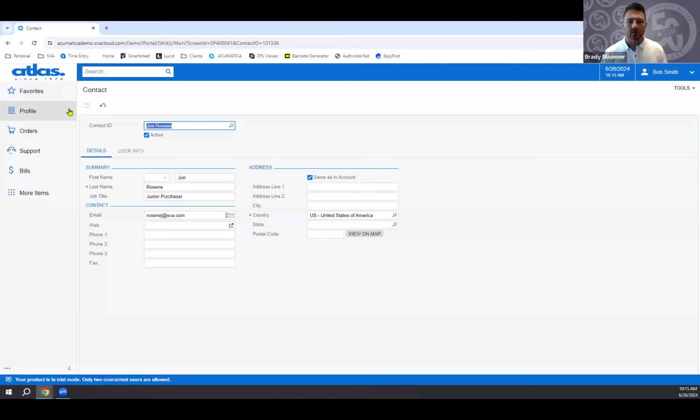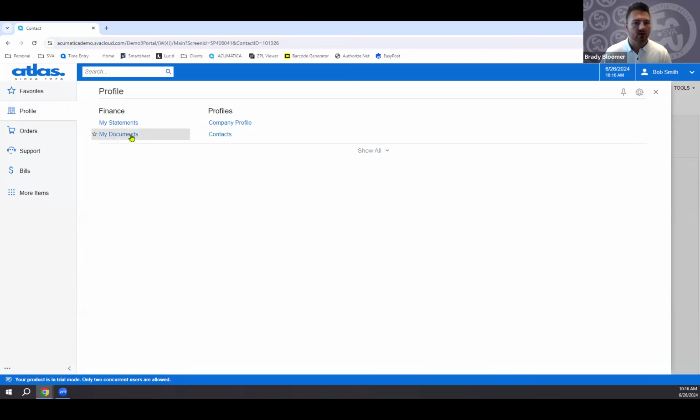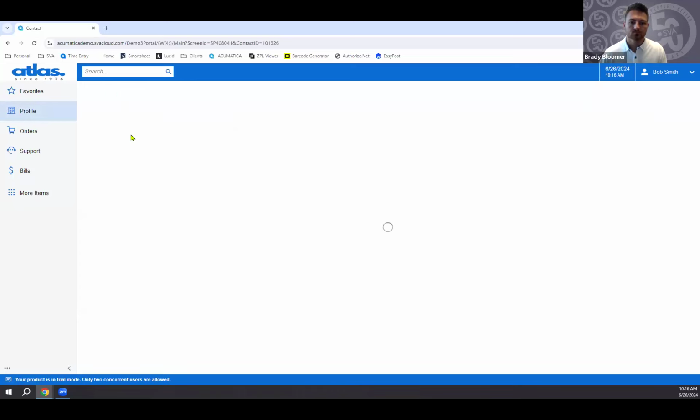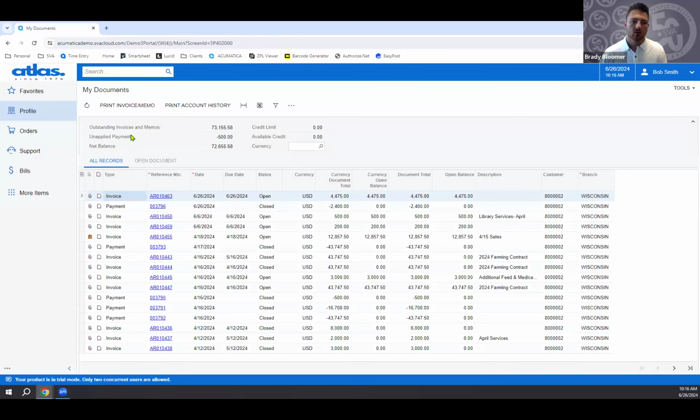Additionally, some of the functionality that Kaylee had mentioned, I want to go in and view some of the documents that I have under my account that are going to be relevant to my role as a purchaser at Alta Ace. And so what I'm going to start with is under my profile, just taking a look at the My Documents screen. From here, you can see a list of invoices and payments against my account. You also have those direct reference numbers if I need to hyperlink into those. And I'll show you that in a second here.